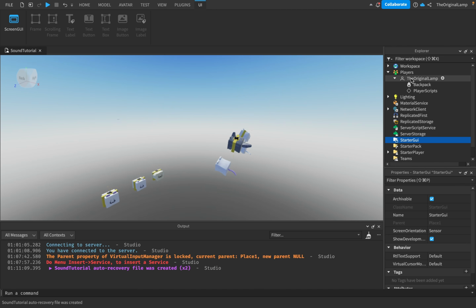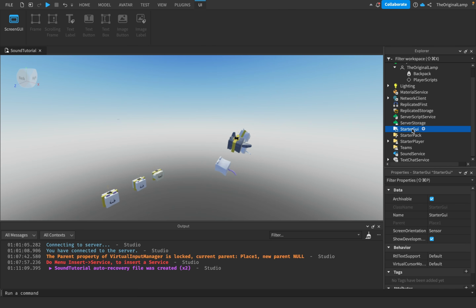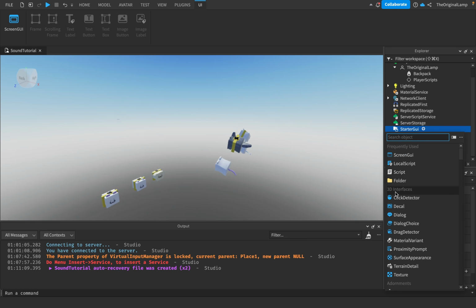So the player has the clone. If you change the StarterGui, the player will still have the old copy, so nothing will happen. If you want to change the PlayerGui, make sure to actually do game.Players.LocalPlayer.PlayerGui and then whatever GUI you had in the StarterGui.